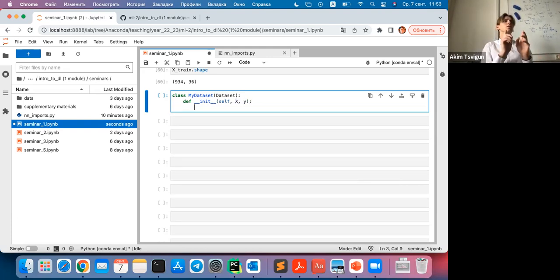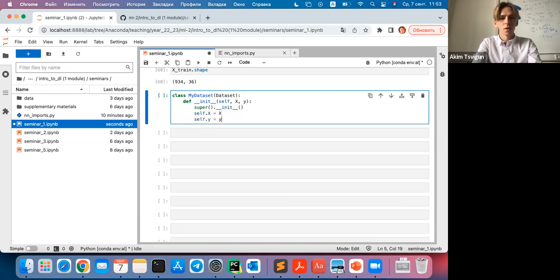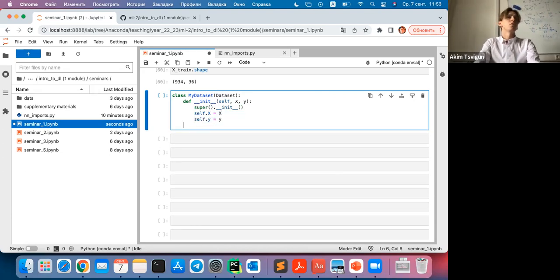First of all, when we initialize our class, don't forget to make this magic call. Does any one of you know what it means? Yeah, exactly. We need to initialize the parent class: super calls the parent class, and init initializes it. Then we need to store our data. So let it be like this. And that's it for init.